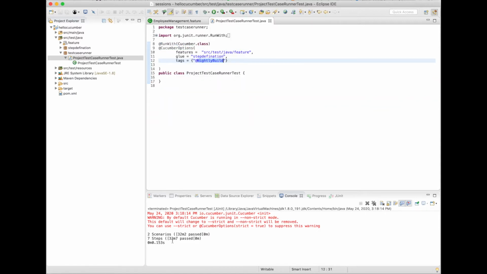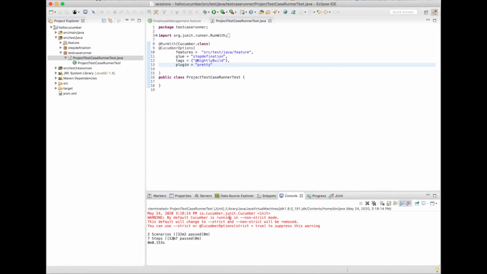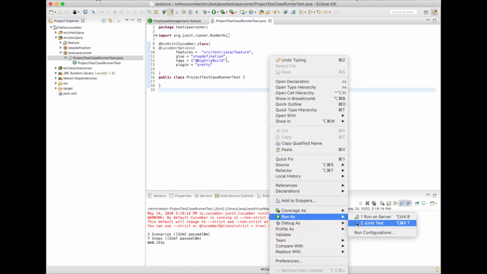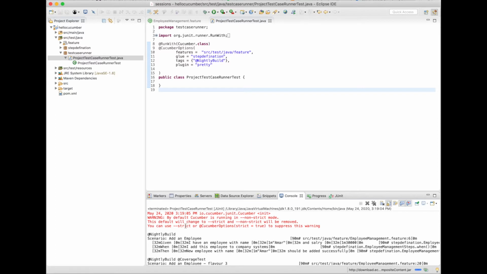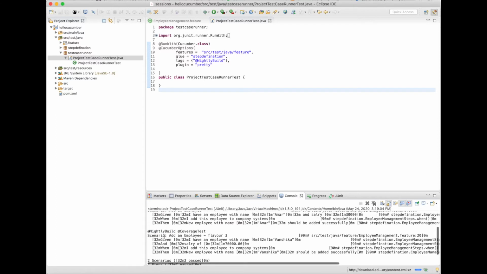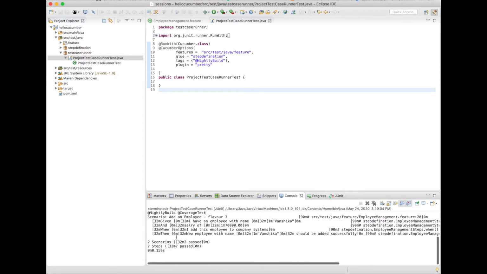But in the output we don't see much, so let's add one more option, that is plugin pretty. What this will do is it will show us the scenarios this test case has executed. We got scenarios as well matching those tags, so from here we can verify. So it ran 2 test cases and 7 steps.